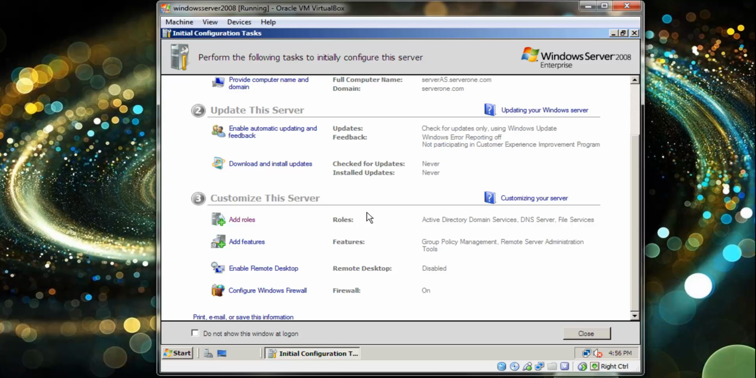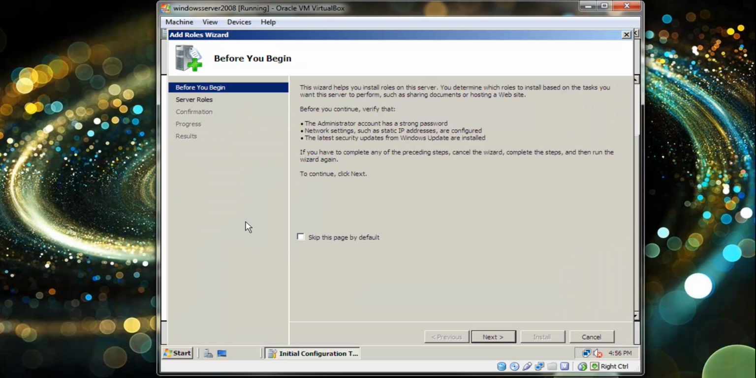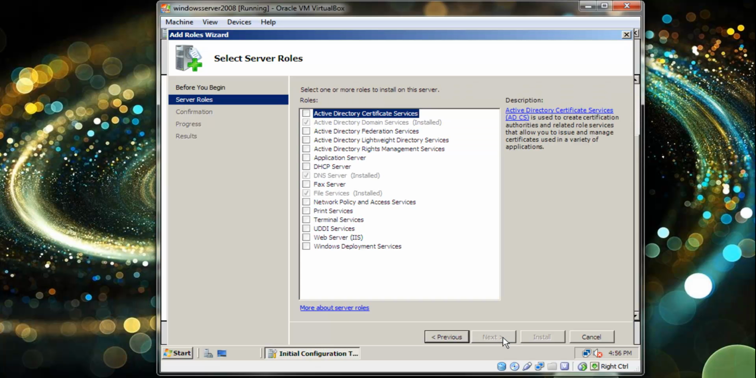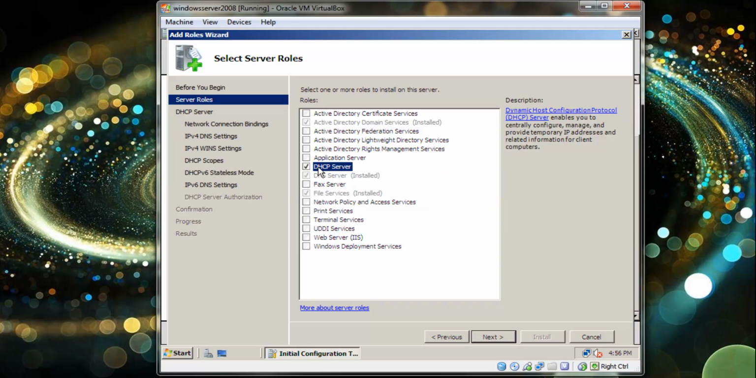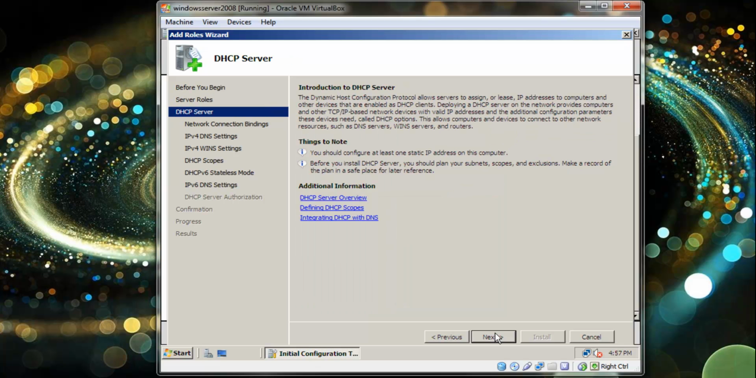First, we'll want to scroll along a bit, and we're going to add a new role. So let's click on Add a New Role, and the wizard should come up. Let's click Next, and we're going to install DHCP server. So this is it right here, with the tick box right next to it. Once you have selected that, click next.